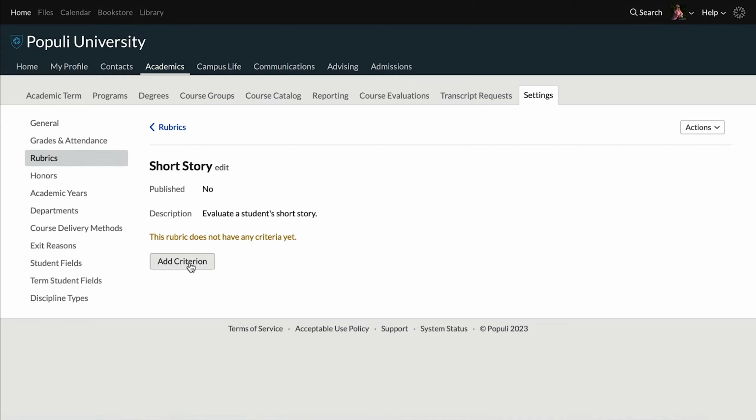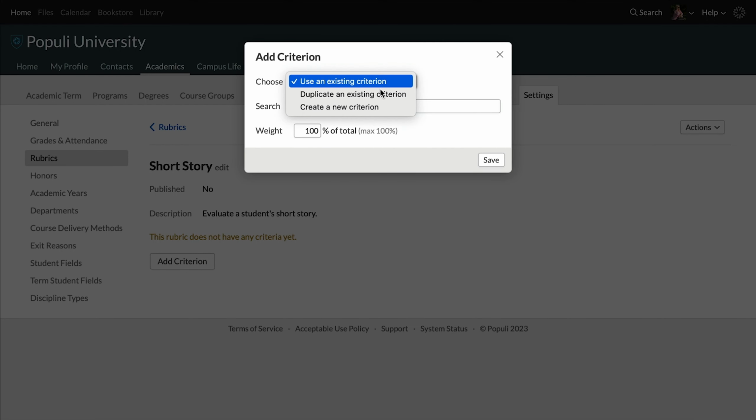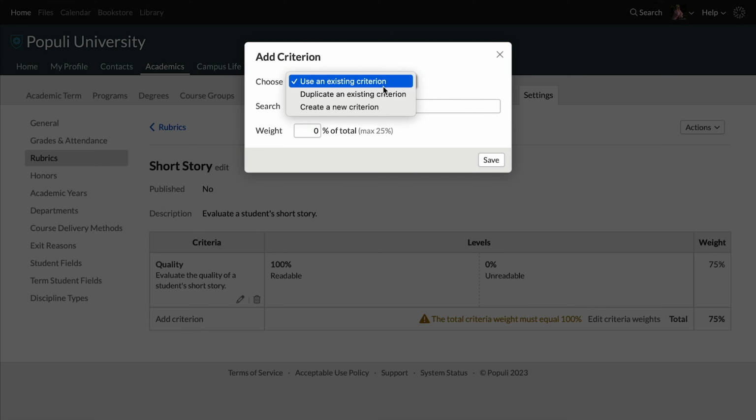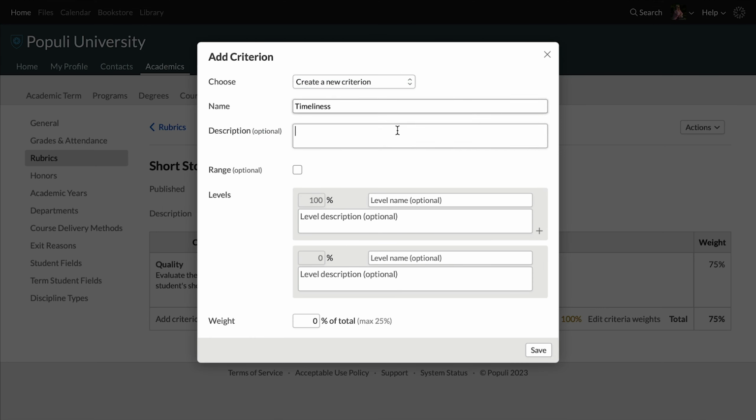We'll choose to add criterion, and then we'll create new criterion. And we'll give this criterion a name and description. We're going to use just these two levels already supplied here. The first level will be readable, and the second will be unreadable. We'll set the weight here to 75%, and we'll have a second criterion as well, timeliness, with levels on time or late. And we'll set the weight to 25% for this one, and then we'll save.